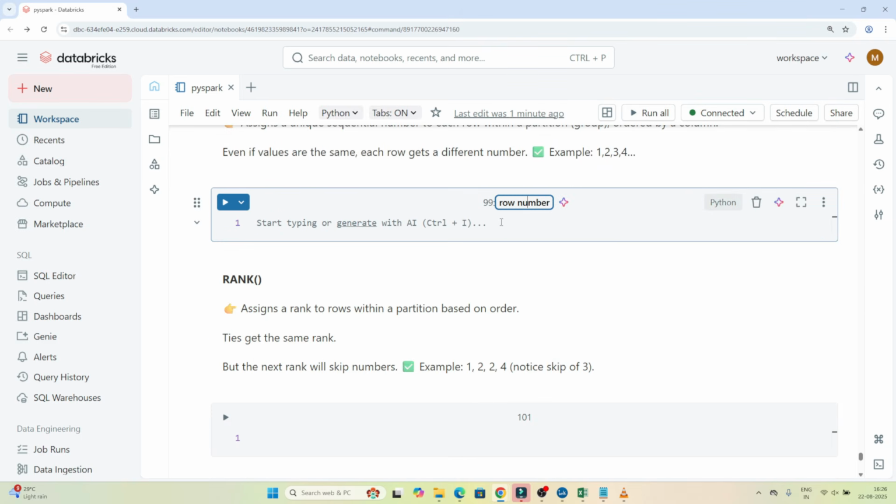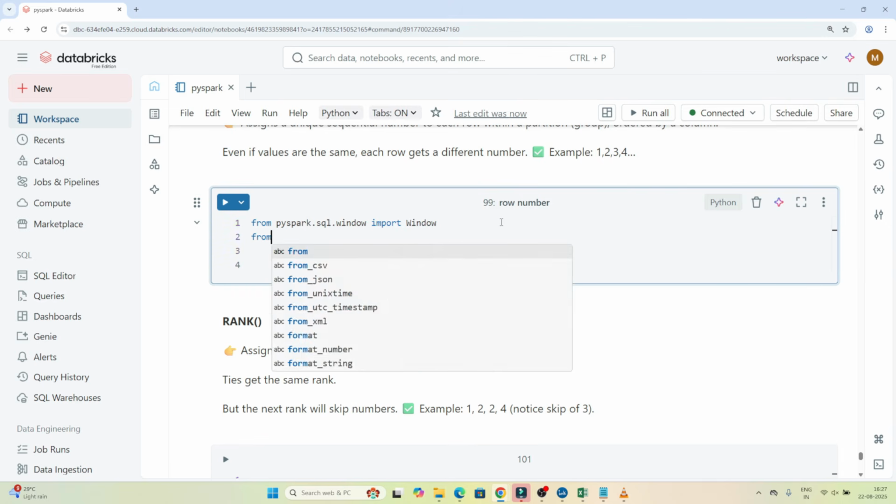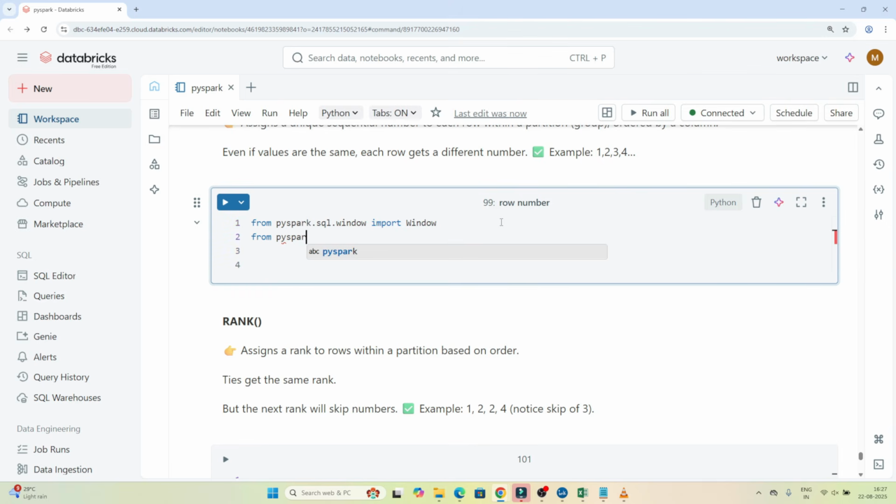In PySpark also, if you have to write code for row number, what do you have to do? First you have to import a library. So I will write from pyspark.sql.window import Window, and after that from pyspark.sql.functions import star. If you write import star, it means all the functions will be imported.